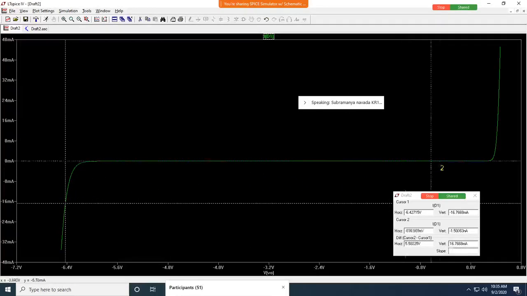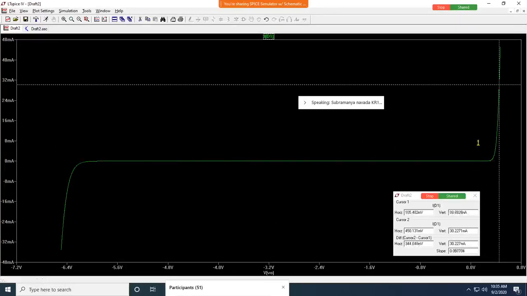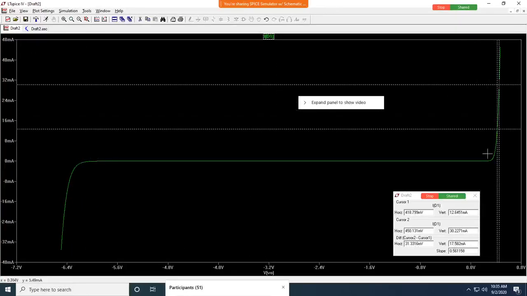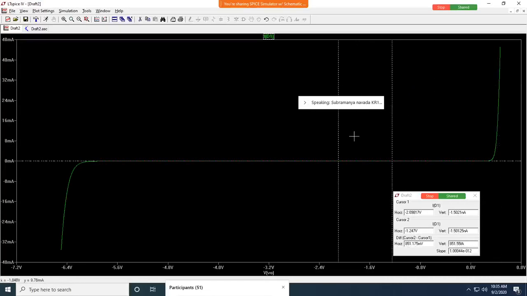During the forward bias, what is the resistance? Forward bias resistance is usually very less. Sir, 1.78 ohms. Coming to the reverse bias region, before breakdown, it is approximately 851, again in terms of giga ohms.